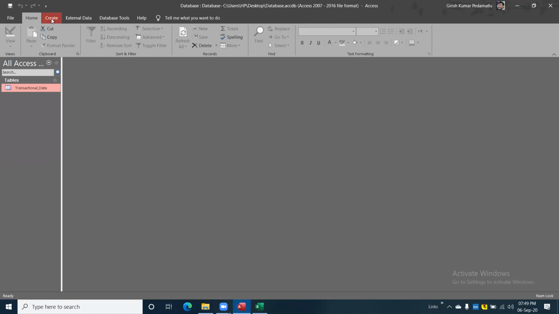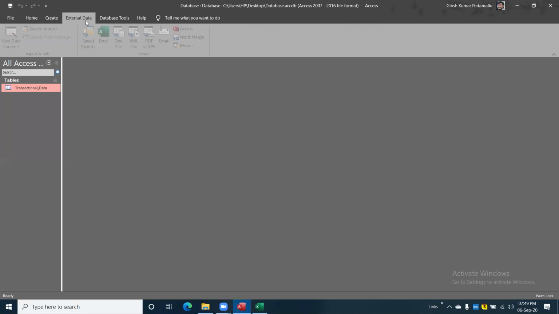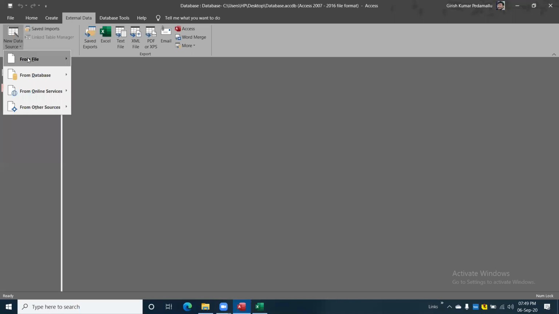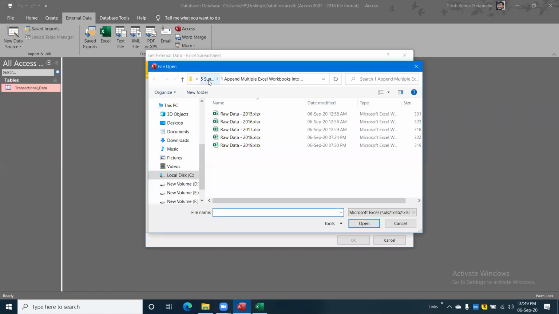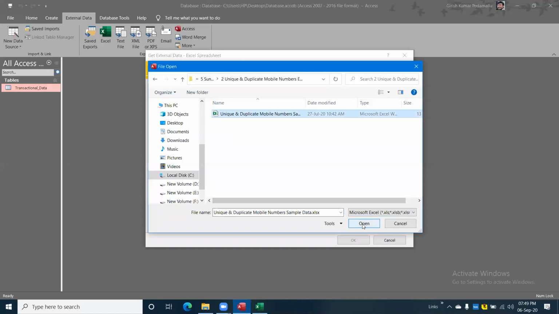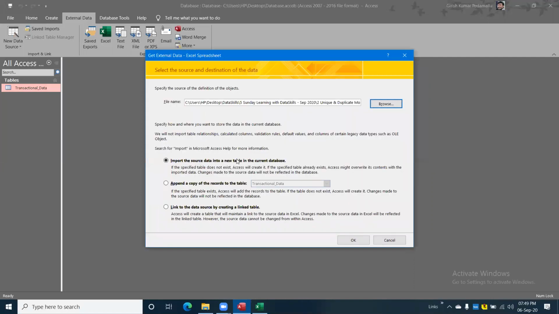How did we do it? Create, I mean to say, external data, new data source from file, Excel, right? Browse. Okay, now I'm choosing that other Excel. Yeah, this is my source file. Click open. I need to import into a new database, I mean to say new table, right? That is the reason I have selected the first option.